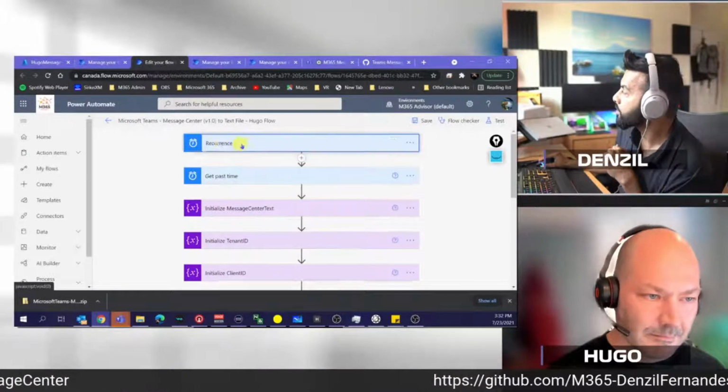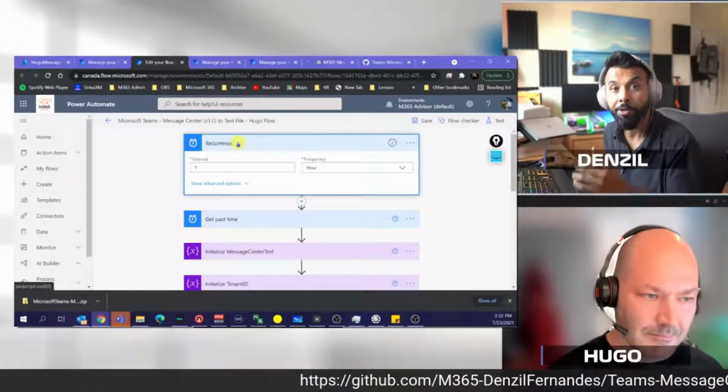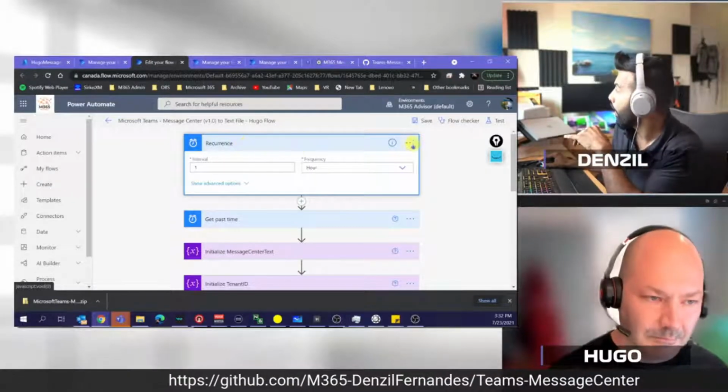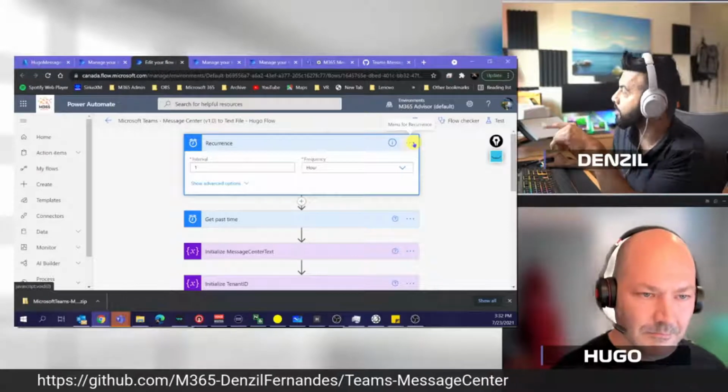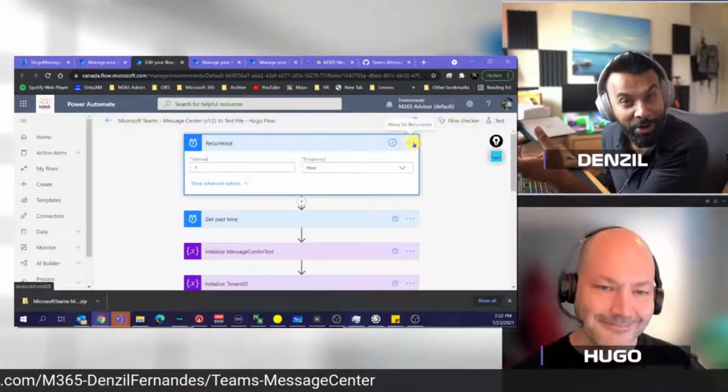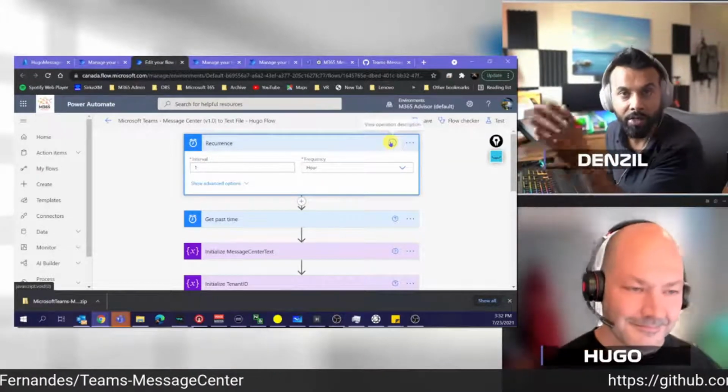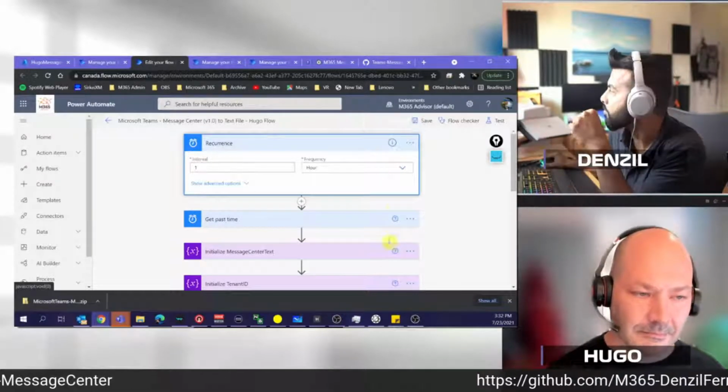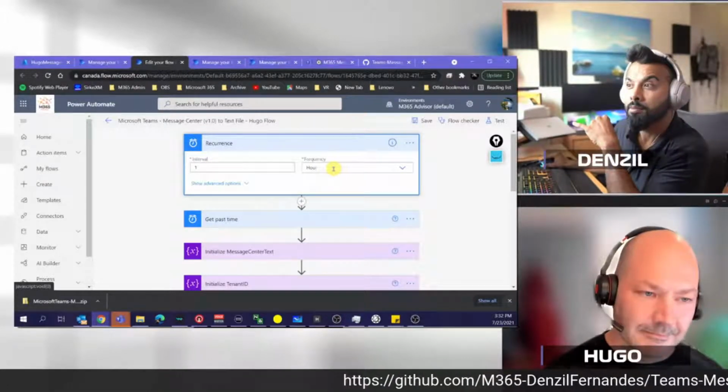In this case, this flow is not on demand. You can change this trigger. I recently learned that even if I delete this trigger, I can create a new trigger on top of it. So feel free to change this trigger to your own needs.